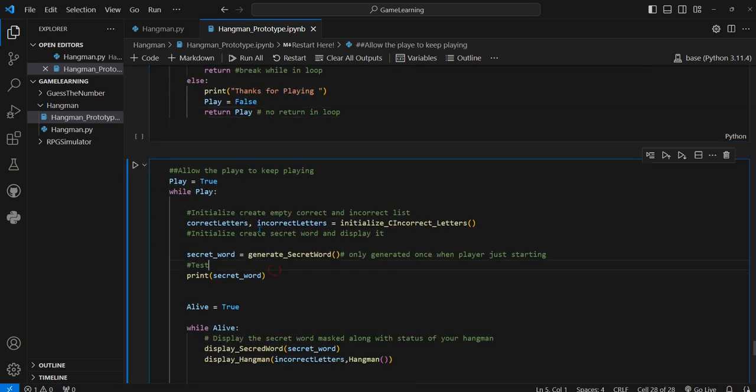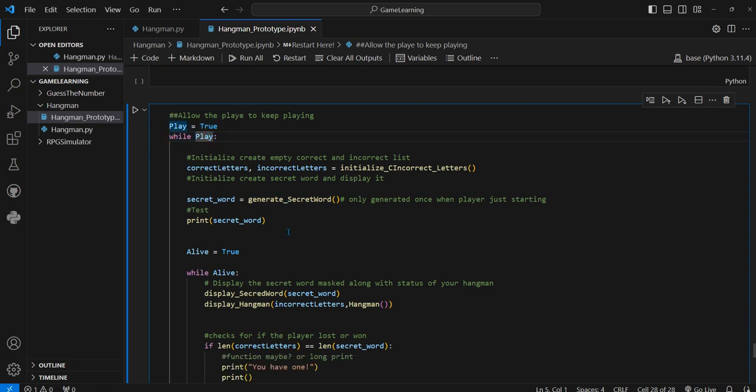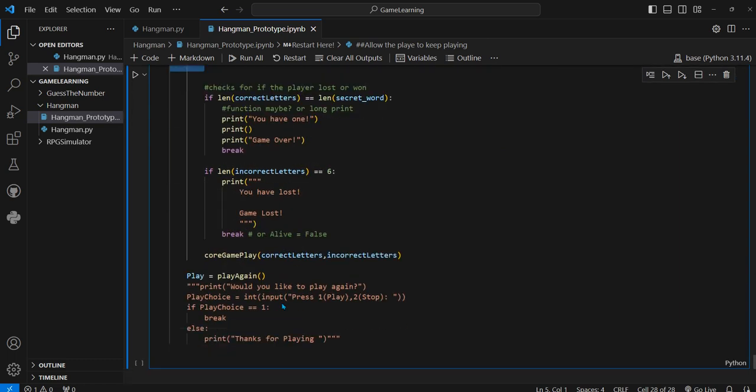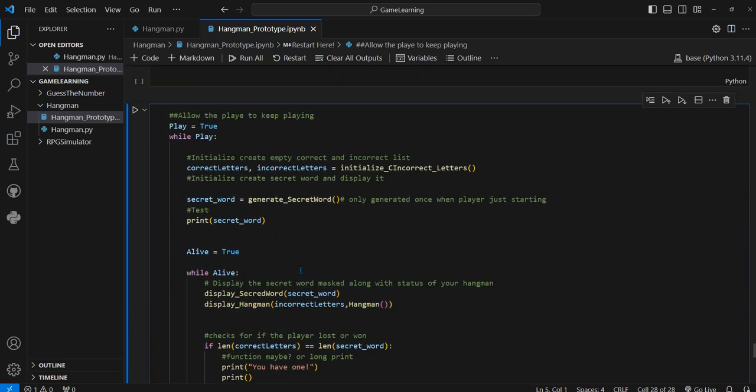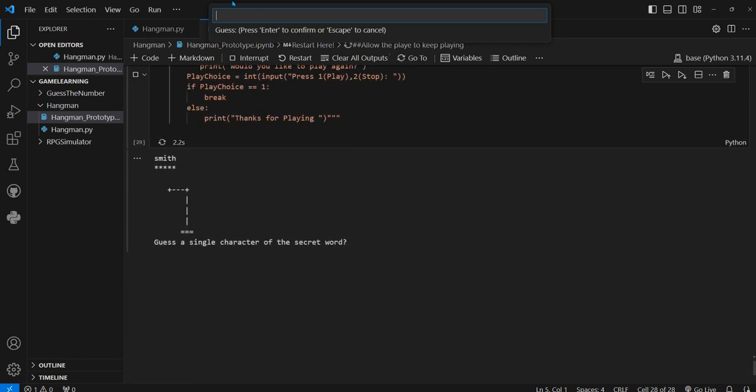Okay, so now let's add all that together. We're going to initialize play right from the beginning, and we're going to say, while play is true, play your game. Once you win or lose, we're going to ask you through this function if you want to play or not. So let's do that. And let's make this easy for us. Let's win.